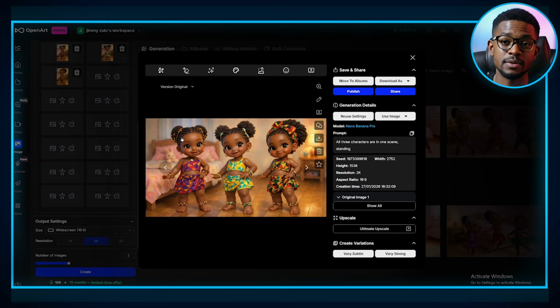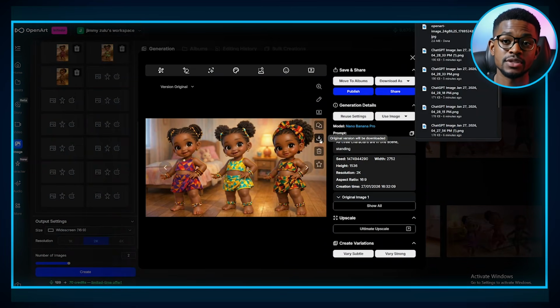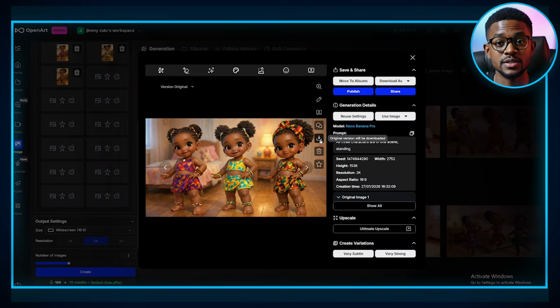Nevertheless, we can prompt any pose that we would want, but I really love how this turned out to be. This was our first image, and this was our second image. All we have to do from there is hit the download button here to save this image of our 3 characters into our PC. You can do this with 2 characters or 4 characters, depending on what you would want to create.